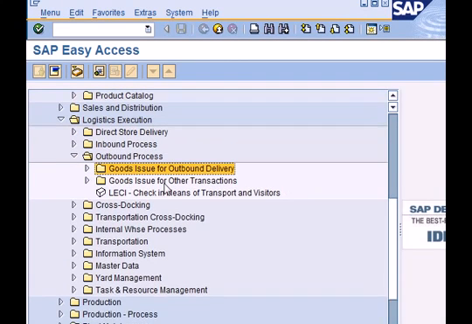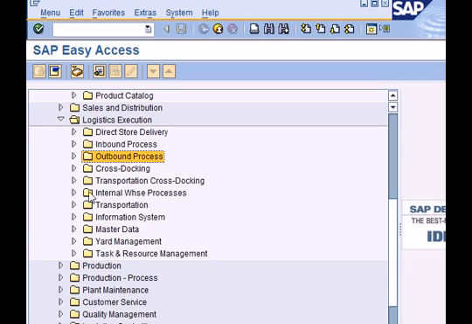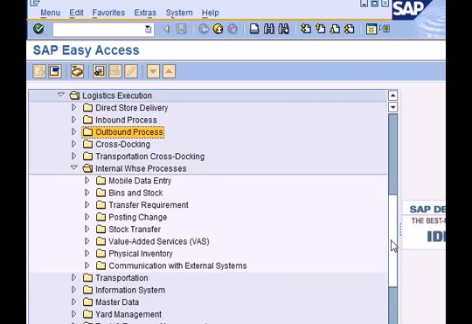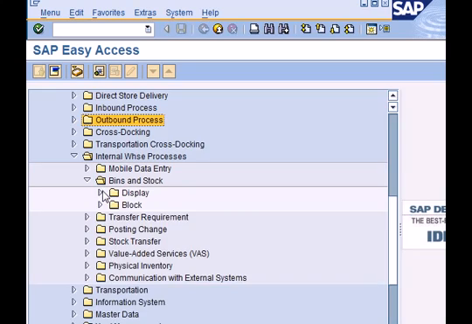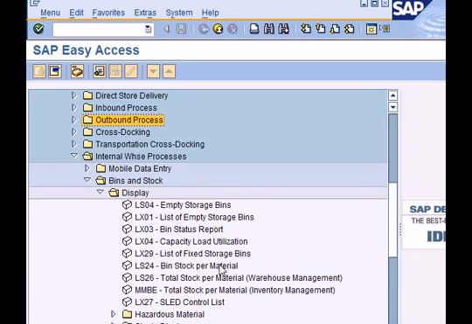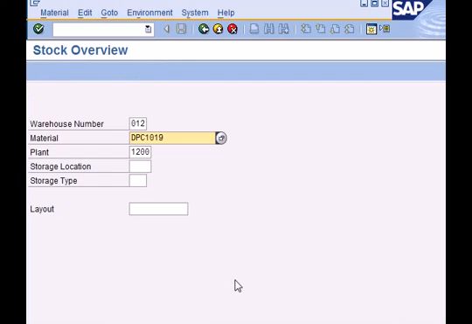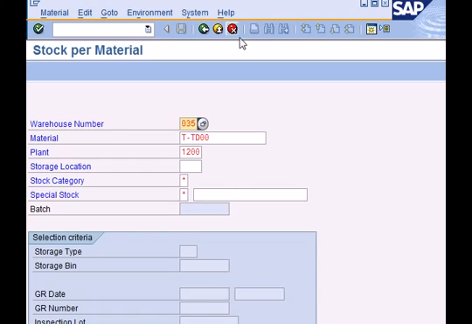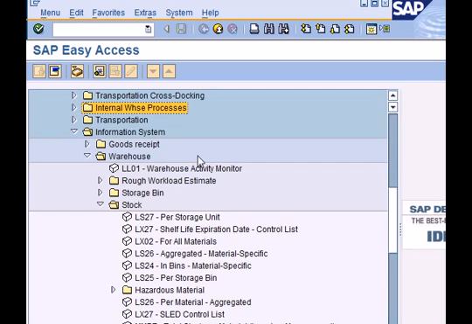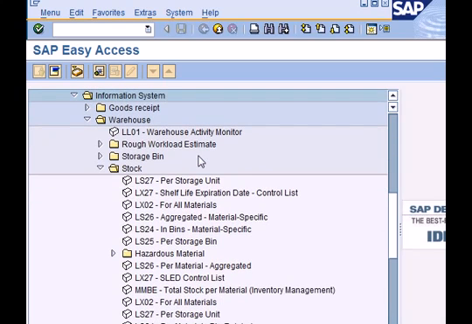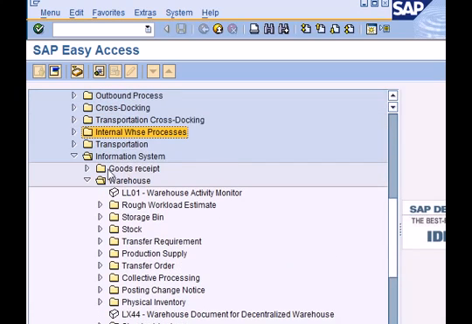Another important thing is if you want to check stock at a bin level, this is where you display total stock per material at a specific bin level. So I get no result from this. I go to the information system, so under the information system I can do a more generic search.